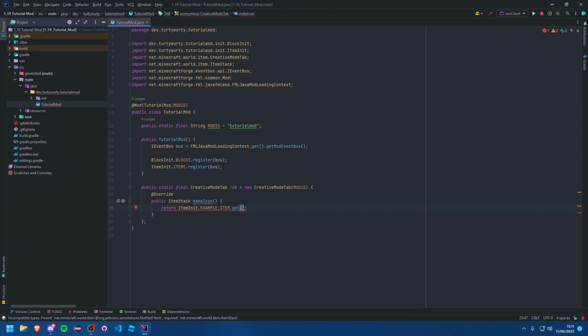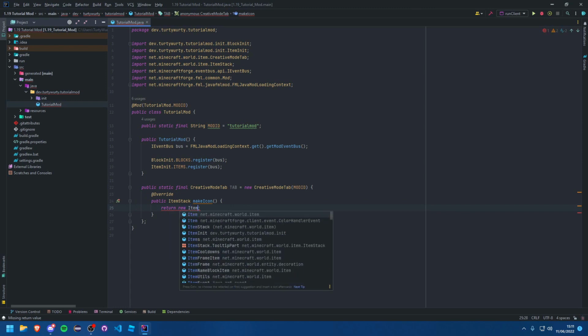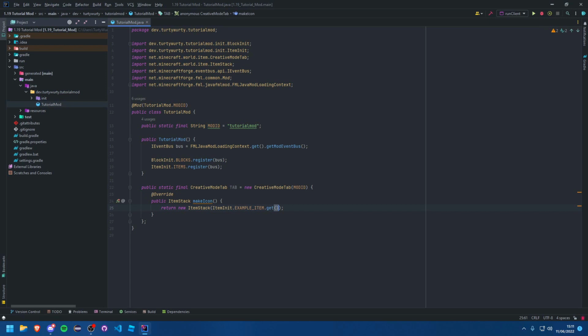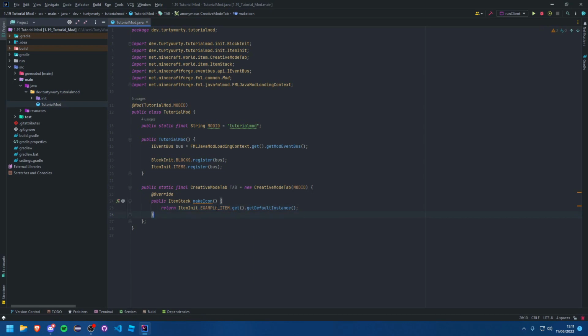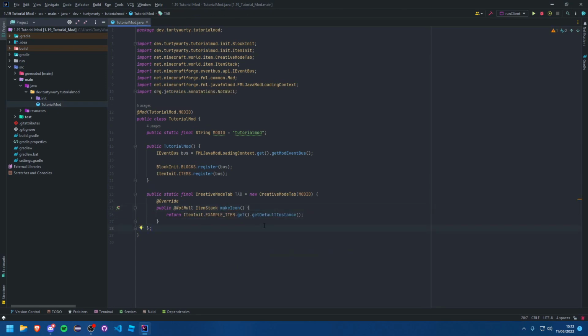So how do we convert an item to an item stack? Well, it's pretty simple, actually. All you need to do is take that out and return a new ItemStack, and that will then take in our item. That works fine. However, there is a better way, and that is simply to call .getDefaultInstance. Boom, that works. Now, it wants us to annotate with NotNull. Sure, it doesn't matter.